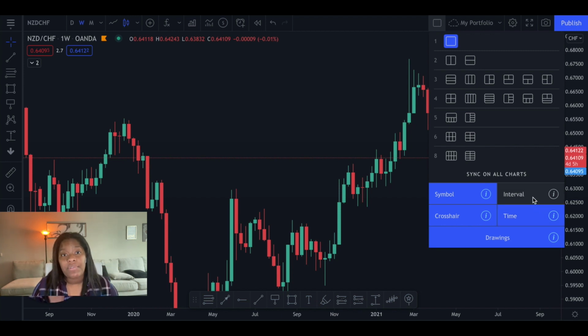And if I wanted everything to stay on the same interval, let's just say that I'm on New Zealand dollar Swiss, New Zealand dollar yen, New Zealand dollar CAD. If I wanted all of them to show the same time frame, daily, daily, daily, daily, then whenever I change a currency pair, it's going to stay on that same time frame. So you can sync all this data to the same charts, different charts, or you can have everything different. It's totally up to you.